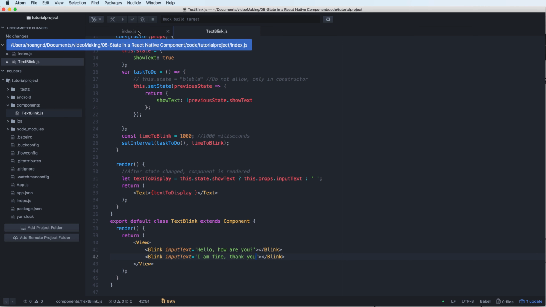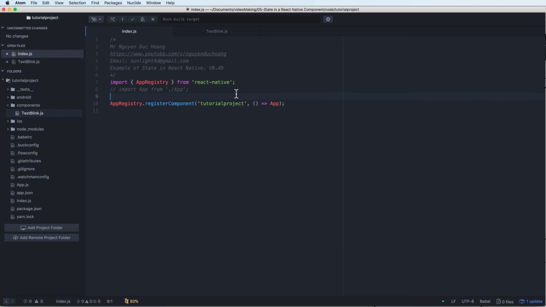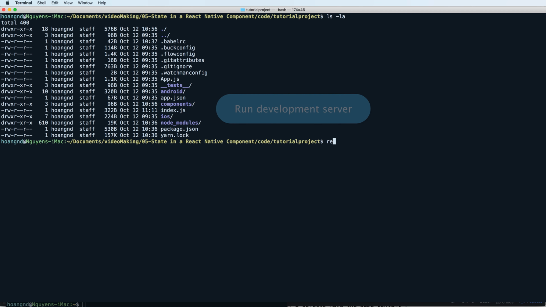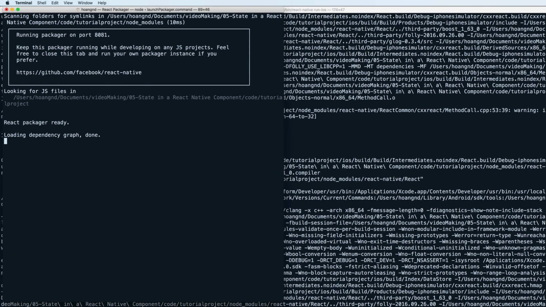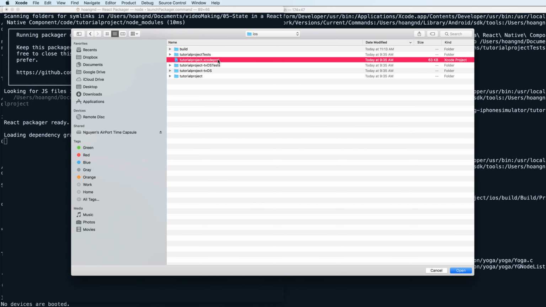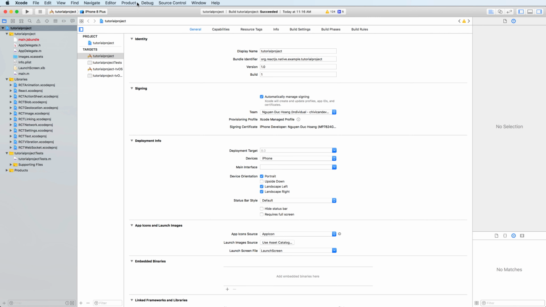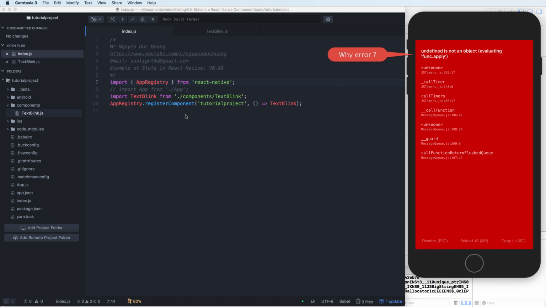Okay, then what about the index? Inside the index file, I can import the component TextBlink from the current folder, components slash TextBlink. Okay, so you copy this TextBlink and paste it here. Then you run the development server by running iOS. Wait a few seconds, and we have to open it using Xcode, and you run, view and run, choose your device, for example iPhone 8, and there is an error.